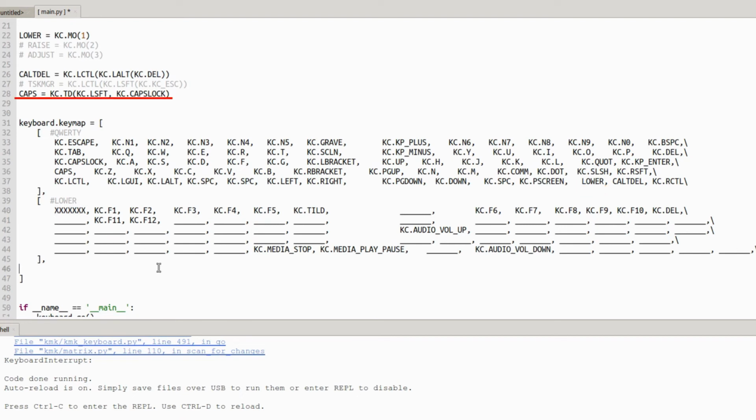KMK also has a tap dance feature, wherein a rapid double tap press can be assigned to a different function. For example, I could free up the caps lock key by double tapping shift to do the same function.